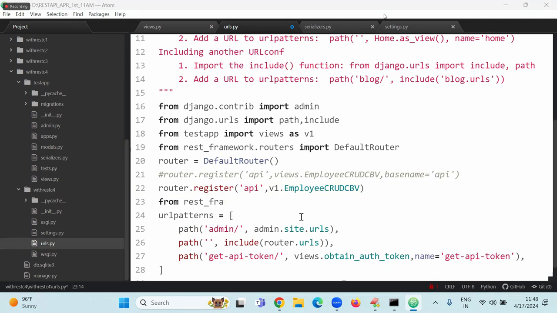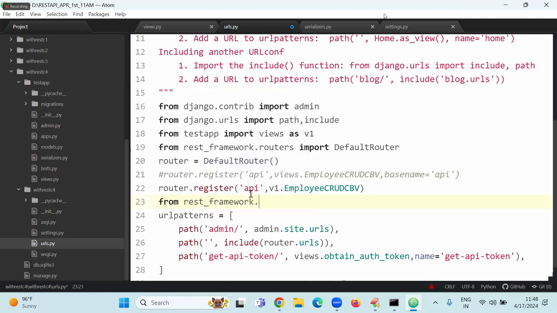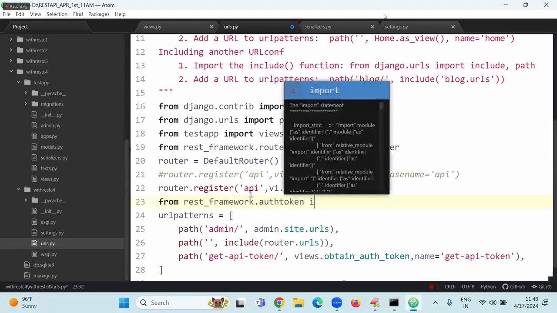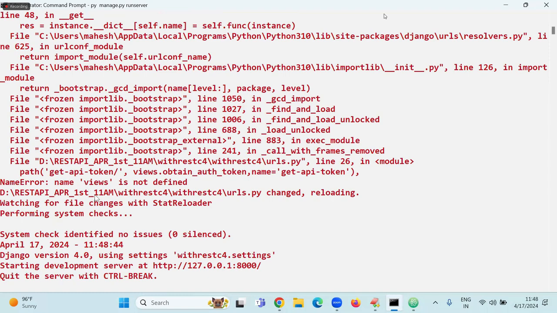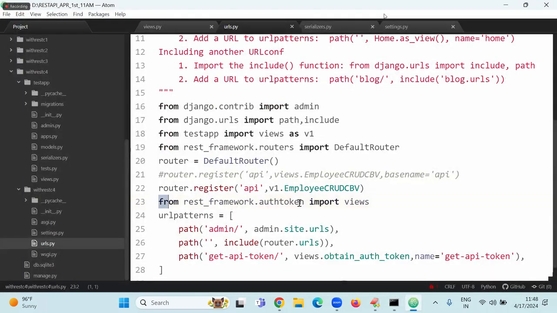That is not a V1 problem. Okay. The problem is I have not imported. From rest_framework dot, what is the table name? authtoken application. Import. What can I import? views. Now see the server. My server is very innocent like me, running.